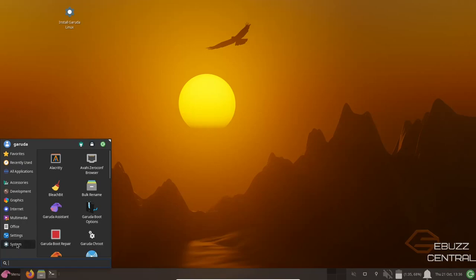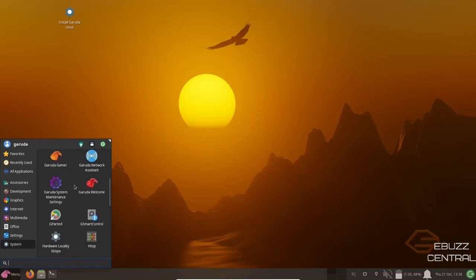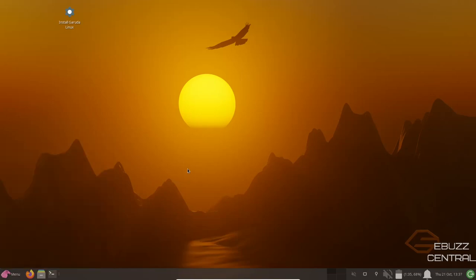And then, of course, you've got system. You'll have Alacritty, BleachBit, Garuda Welcome, Garuda System Maintenance, HTOP, Pace, Setup Assistant, and then, of course, you can power on or power off. You know, that's just a quick look at Garuda XFCE. I know that the KDE version is really popular, but this is a very good-looking version of a solid operating system. If you like XFCE and you haven't tried Garuda, I recommend you zip on over to their website, download it, throw it on a USB, put it in a virtual machine, and take it on a test drive.